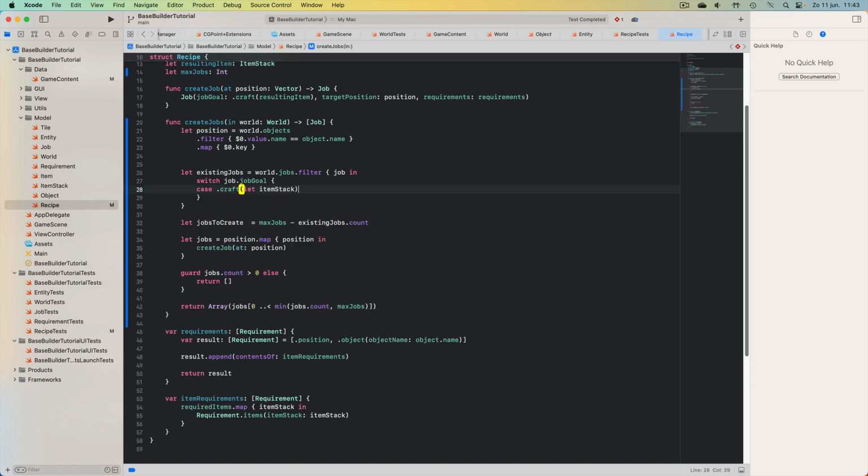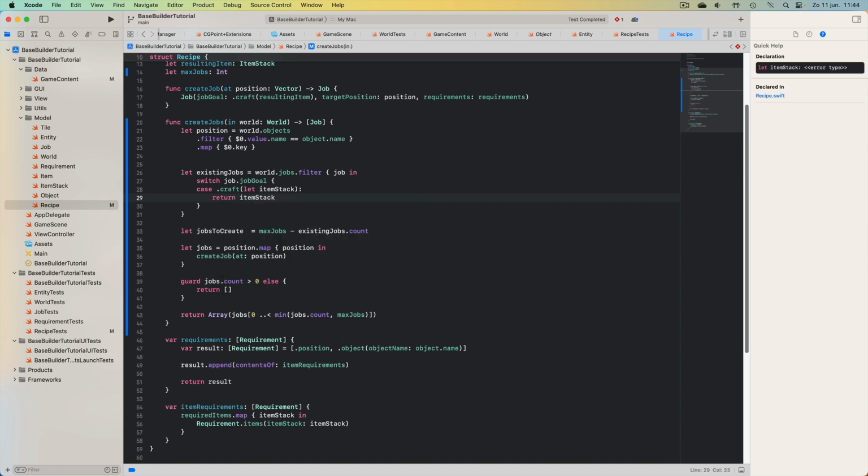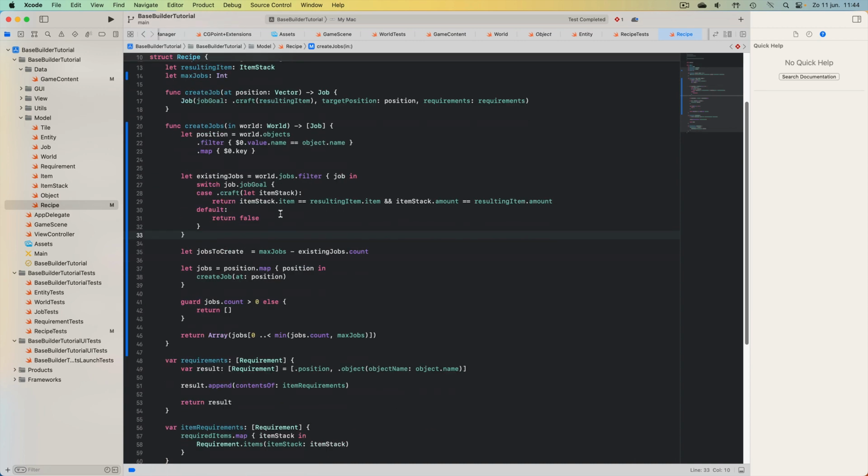We'll have an item stack. We'll see if this is this exact same type of job, and we can do this by comparing the item stacks. So if the item equals the resulting item and the amount matches as well, then this is what we return. Otherwise, we always return false. And this should give us a filtered set of jobs that are only jobs of the same type that this recipe creates. Then we can do these jobs to create.